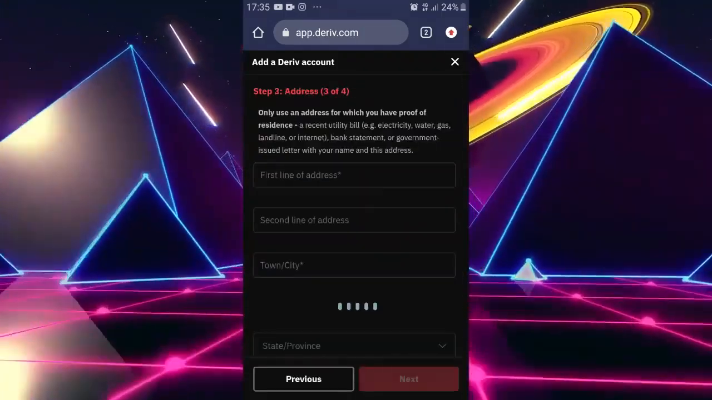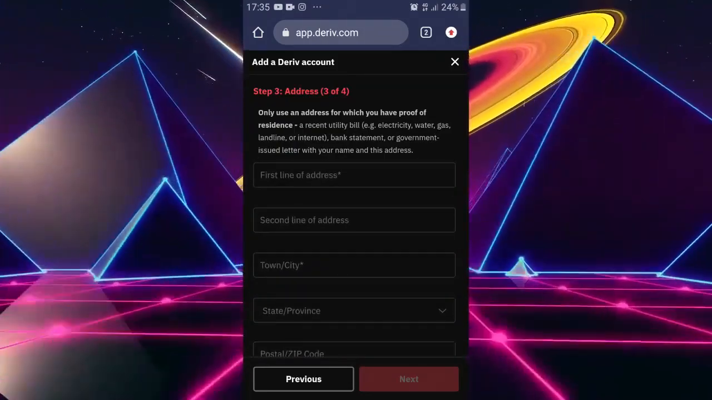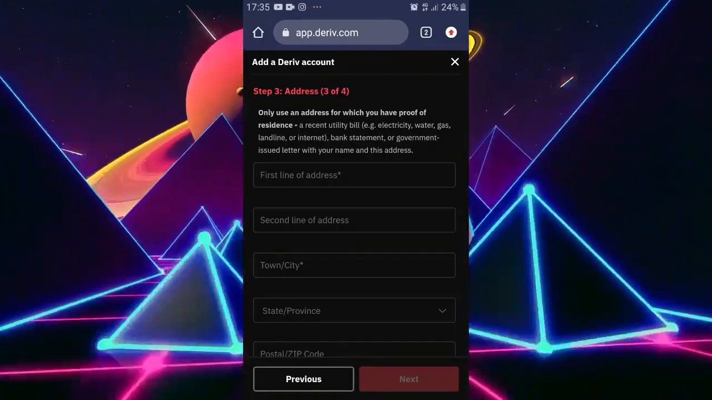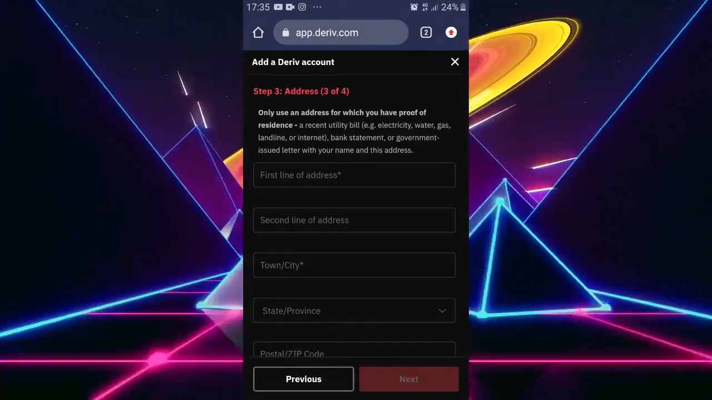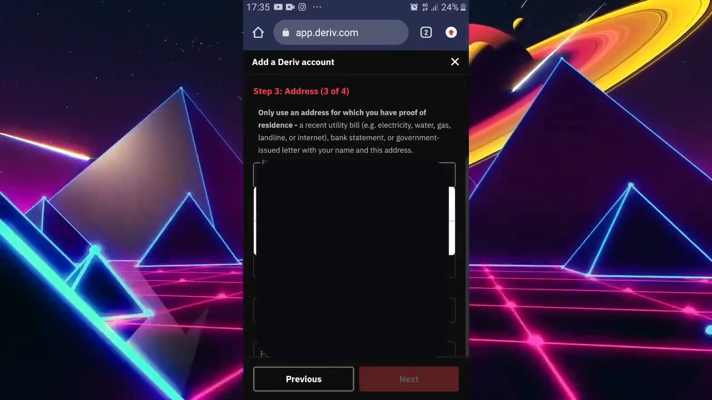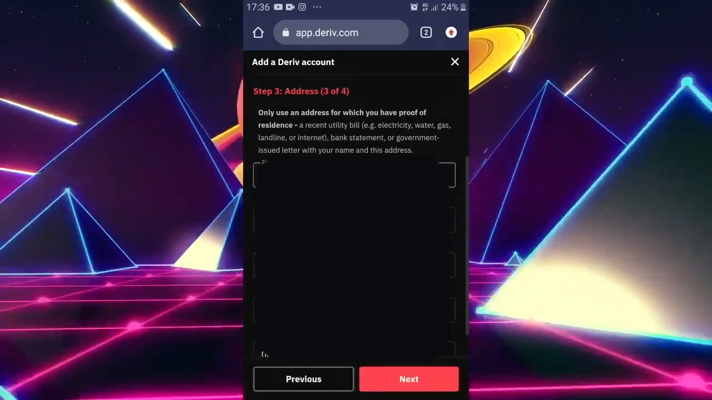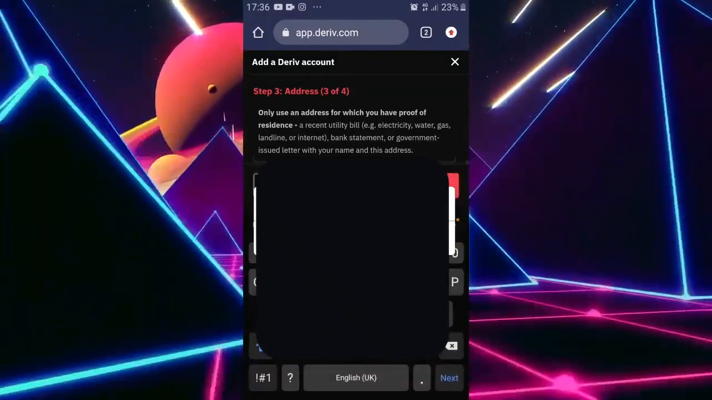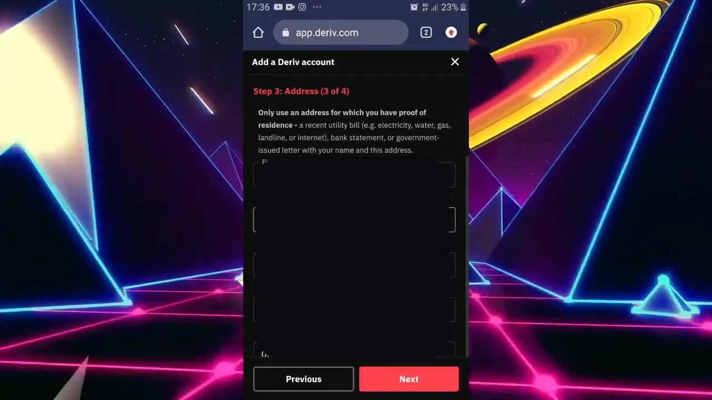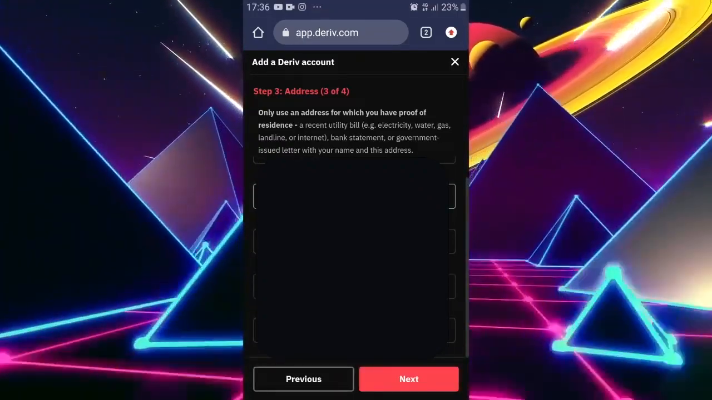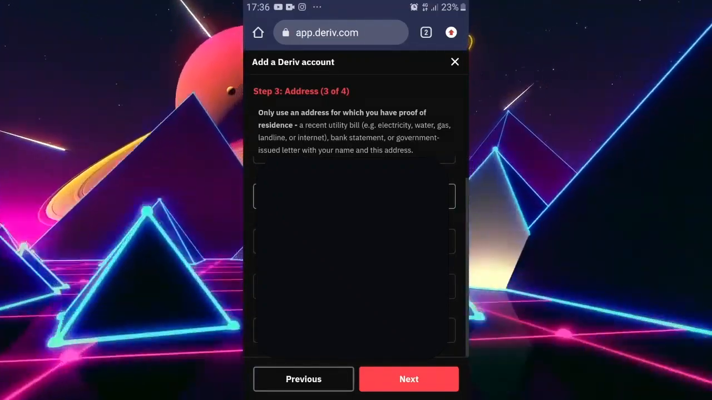Say next. All right, now it's going to take you to page 3. In page 3, they're going to basically ask you for your home address, the city where you stay, the province, and your postal code or zip. So let's fill that in. All right, so when you've done filling in your details, we move to the next step.